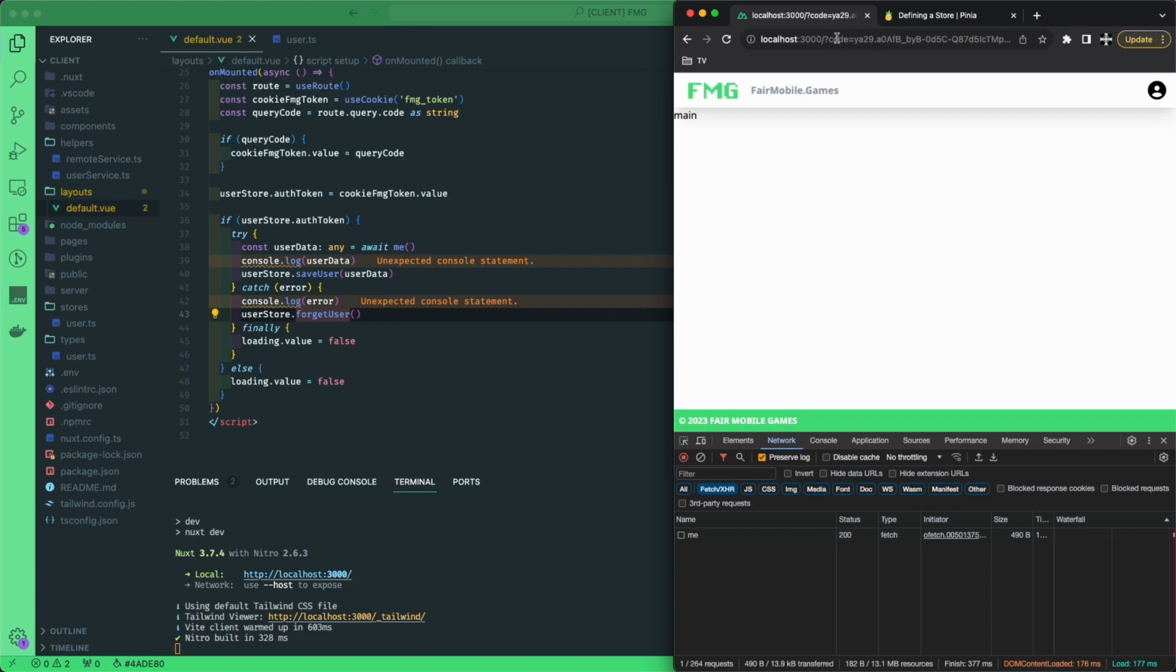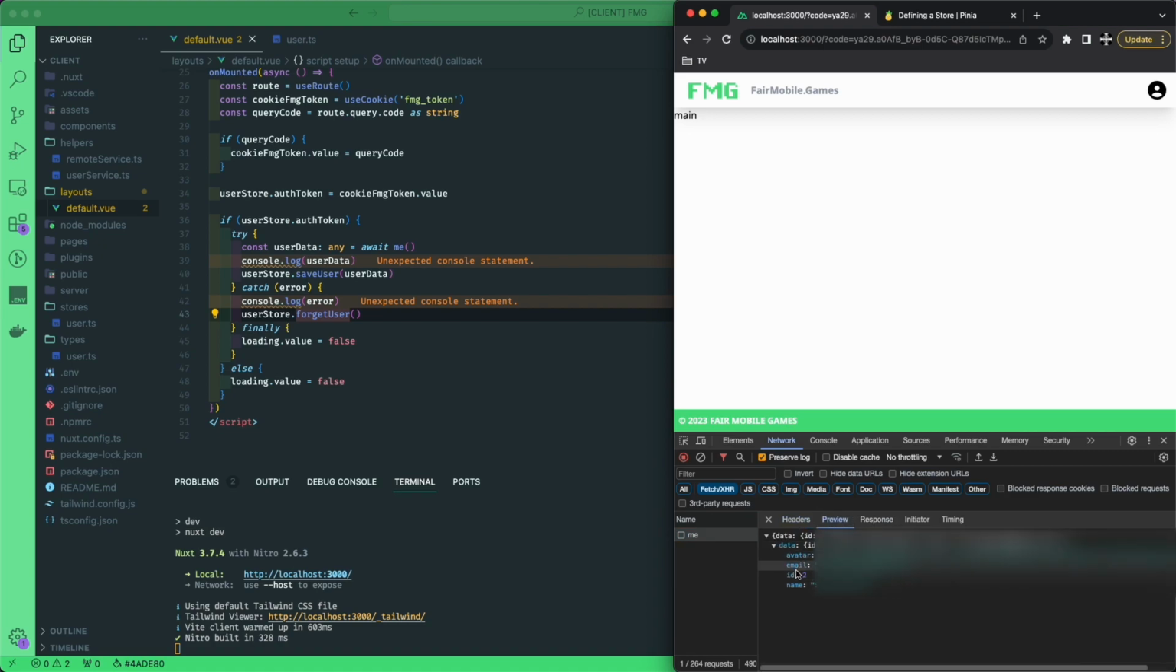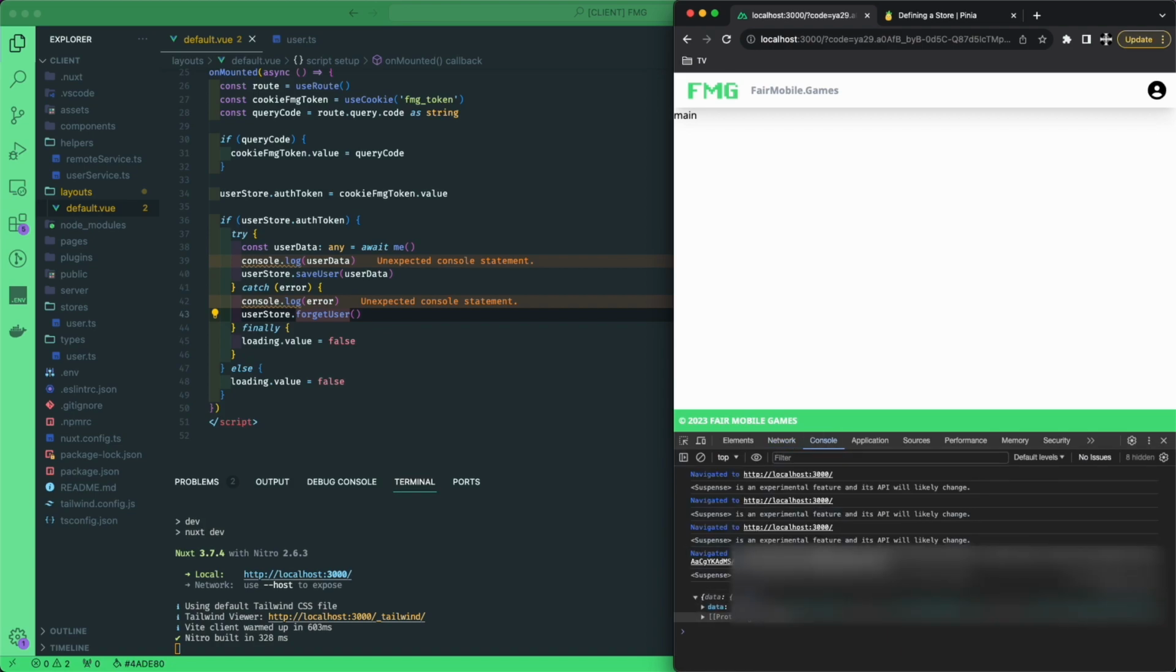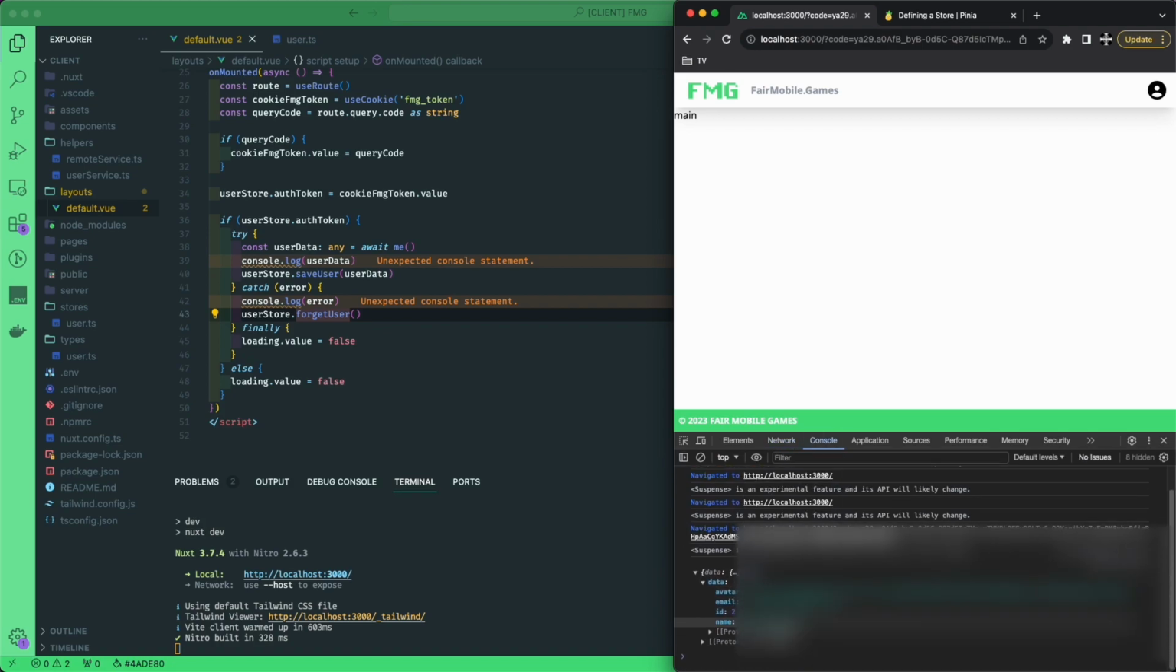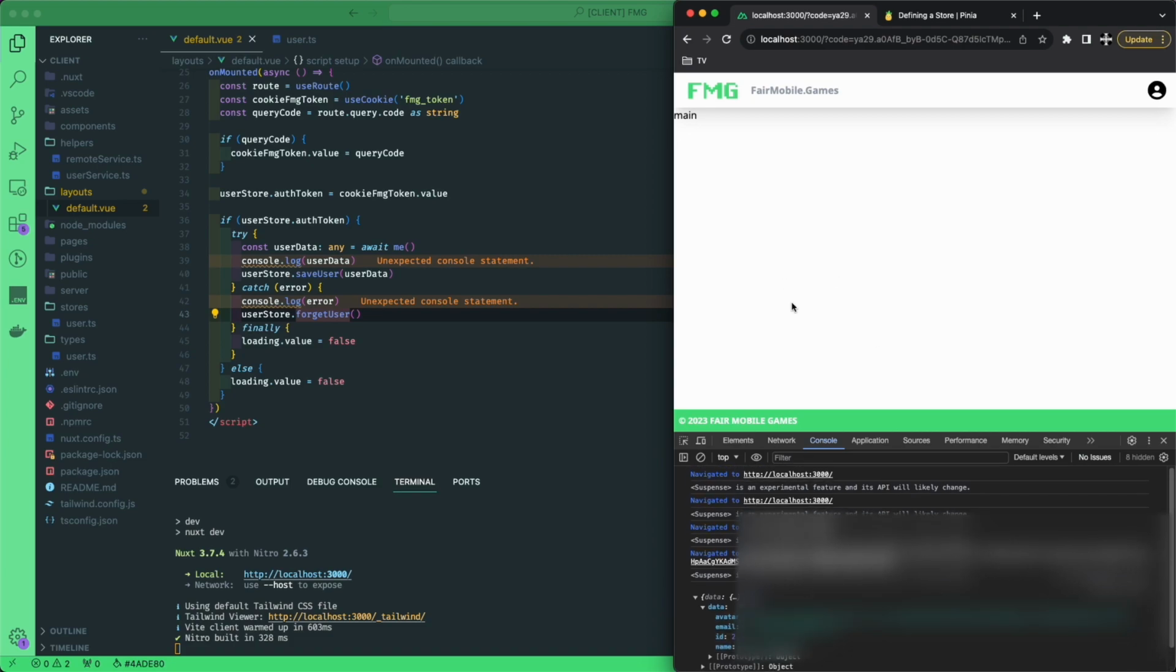You can see we got back with the code and it actually did a request. And our response looks like this: avatar, email, ID, name. And we also have the data in here. Cool, that looks good. Okay, we know that we only have this code here after we log in.